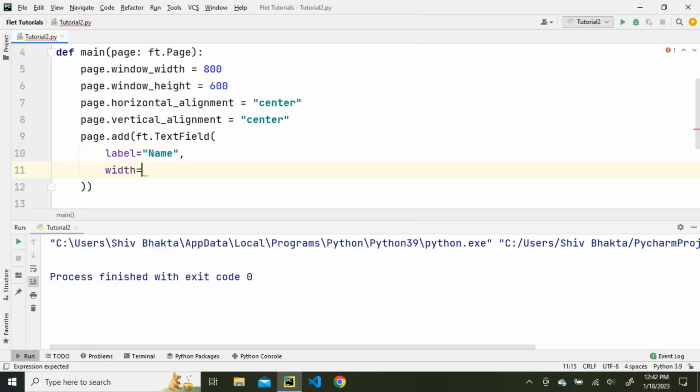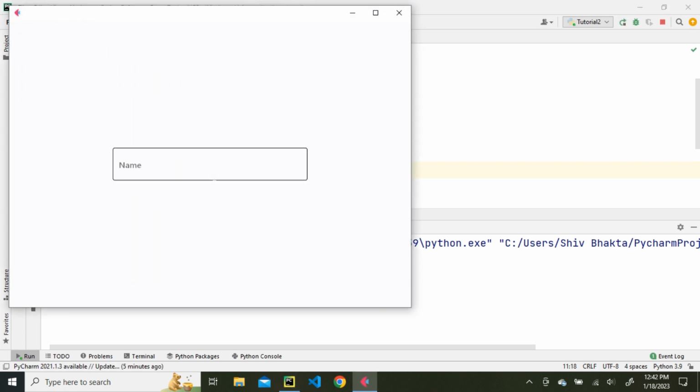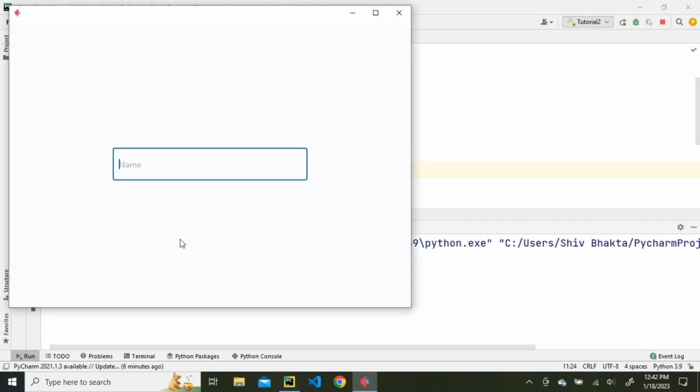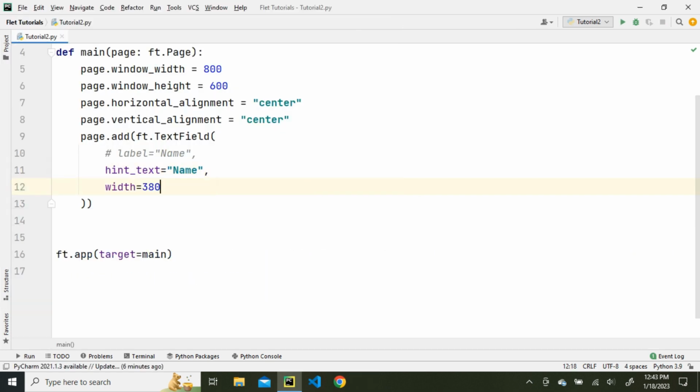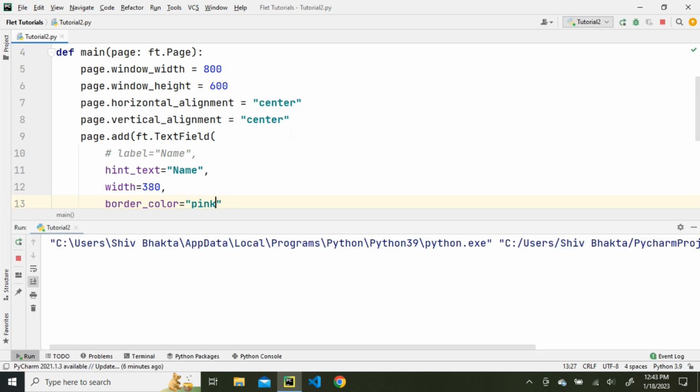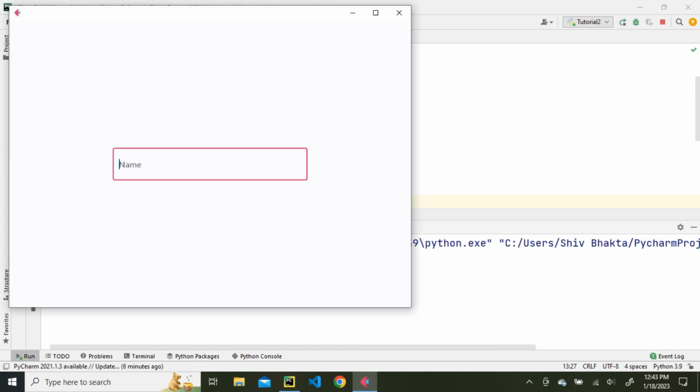Let's make the text field width smaller using the width property. There you can see the text field width has changed. Now to get a hint of the input, we will use the hint text property. To change the border color, we will use the border color property and set it to pink. There you can see the border color has changed to pink.